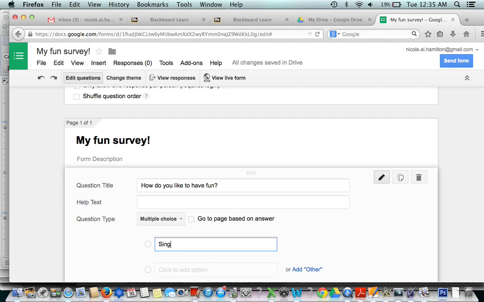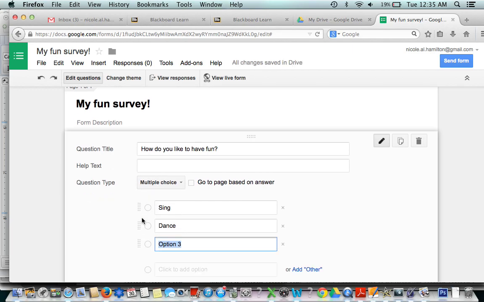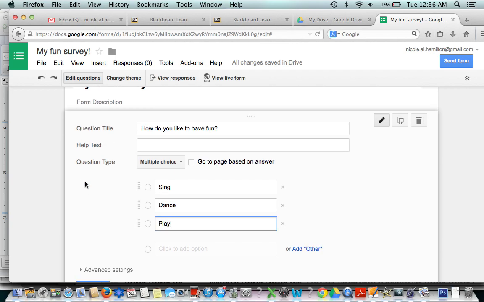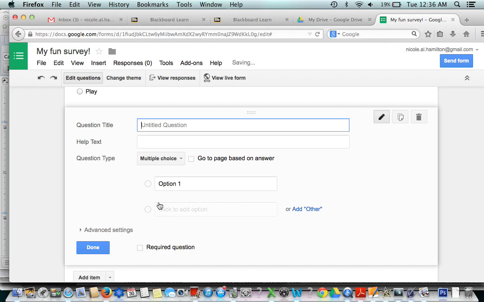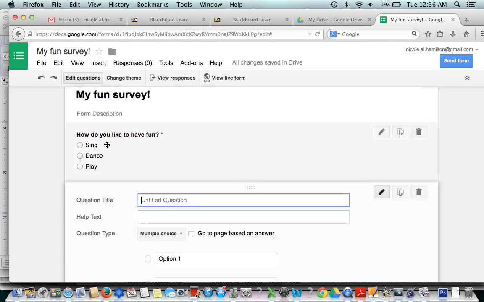Okay. Let's say one option is sing, another option is dance. I'm pressing enter to go down to the next screen. Another option is play, and I could keep going. It could be multiple choices, but I'm going to stick with three, and so once I stop entering, it will stop giving options. I want to make this question required, which means that my survey taker will have to answer that question before completing the survey. I'm not going to say done because I want to add another question. So instead, I'm going to add item. So I add an item, and now you see the first question is there.